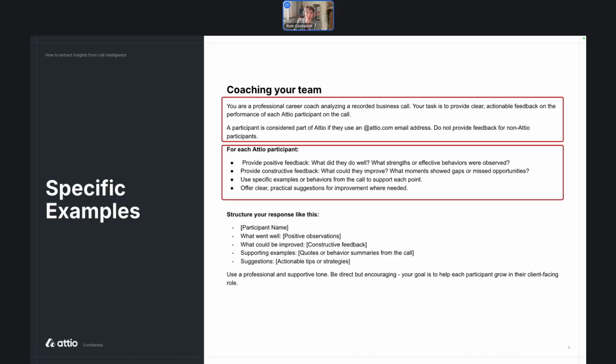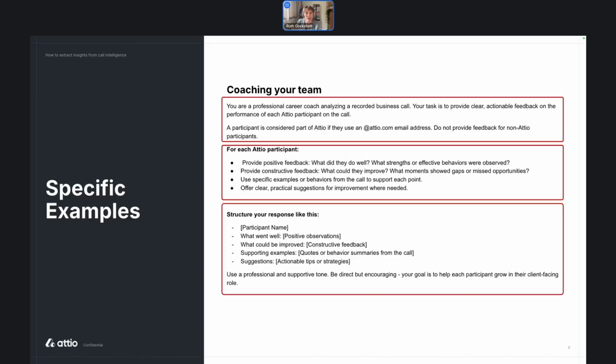And then giving it a structure, I want positive feedback, I want constructive feedback, and I want specific examples to support the feedback you're giving and clear practical suggestions for improvement where improvement has been identified. And again, I've given it a structure for the response to ensure that I get a consistent output that is familiar to me at a glance and I can easily understand what it's telling me.